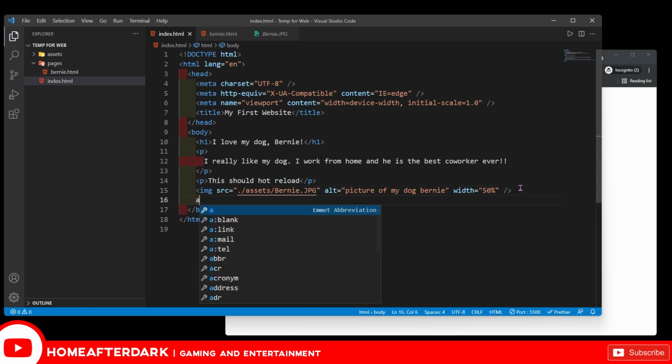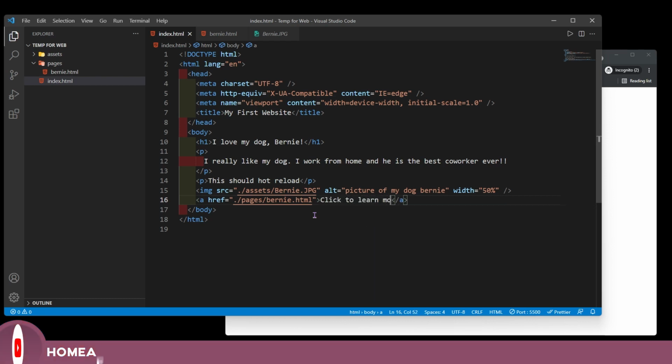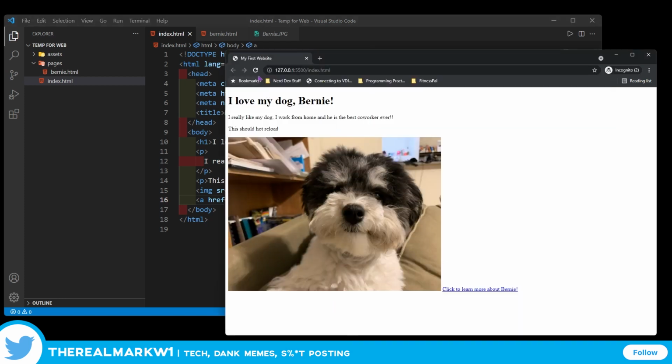So we're going to come down here. We're going to hit A. I'm going here to select link. And this is actually going to a web address here. So HTTP, you typically want HTTPS because you want it to be more secure. But what we could do is the same thing we did for the picture. We have the option of pages. I hit enter, Bernie.html, hit enter. And then we could have in here, click to learn more about Bernie. Hit save. And you see it appear right here.